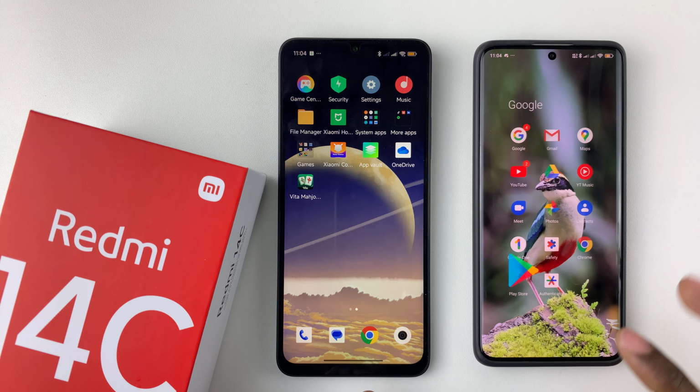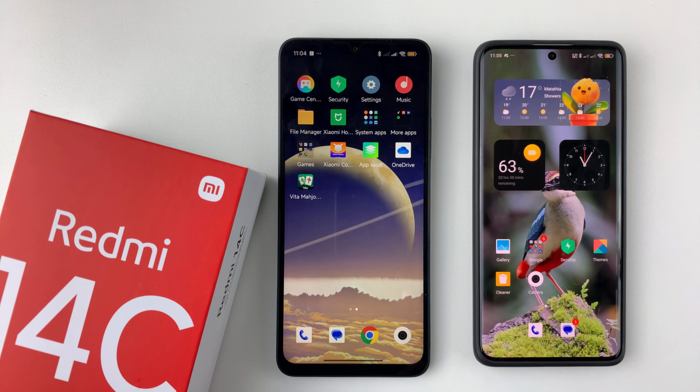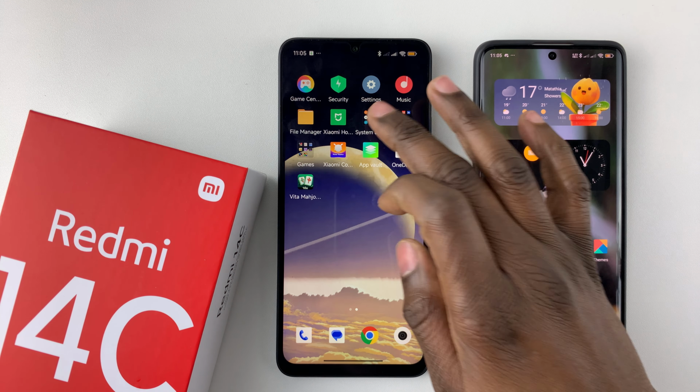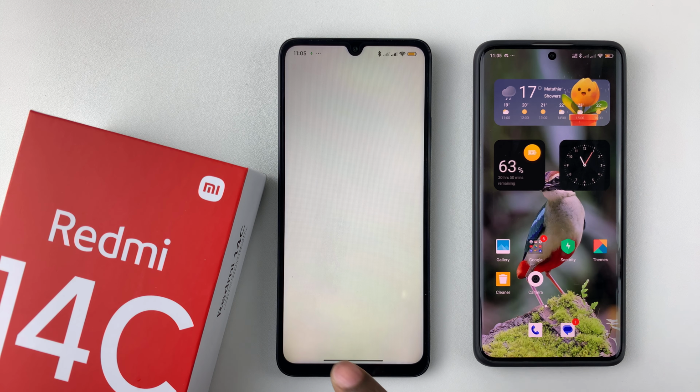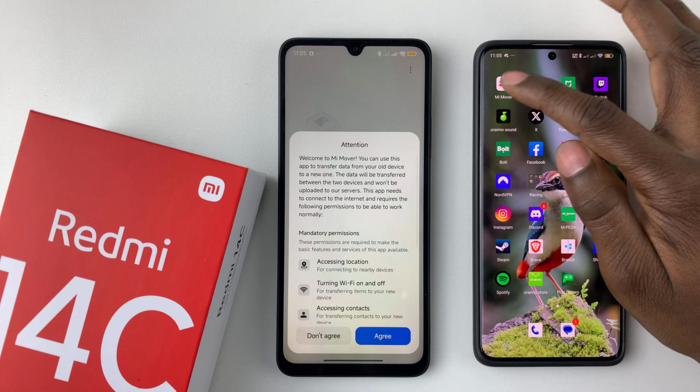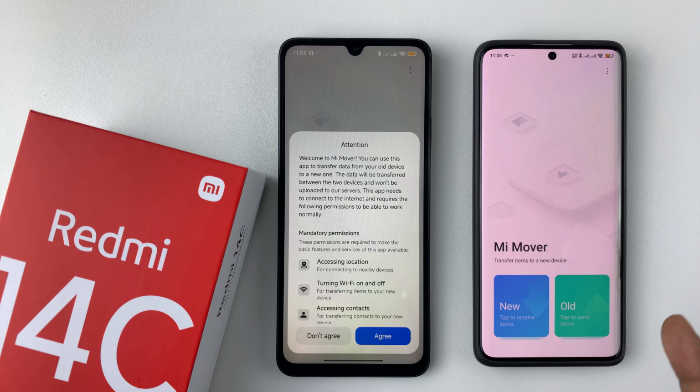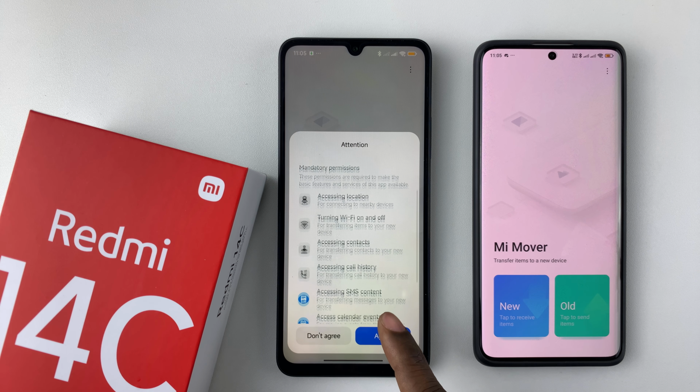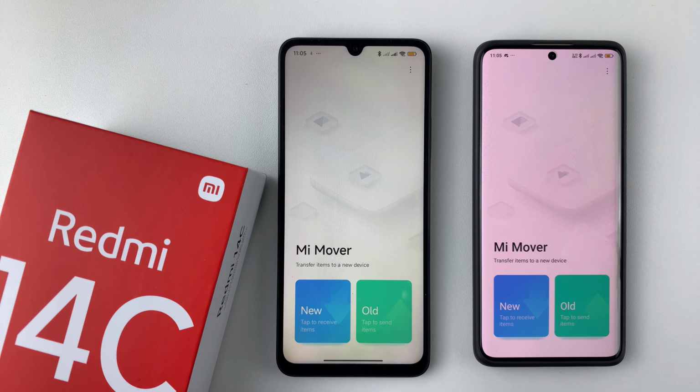Now, once the Mi Mover application has been installed on both phones, you can simply launch it on both devices. So launch it on your Redmi 14C and also launch it on your old phone. If it's your first time, all you have to do is agree to all the permissions that might appear, and then you should get to this page.